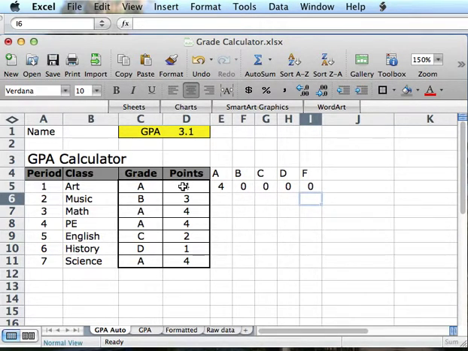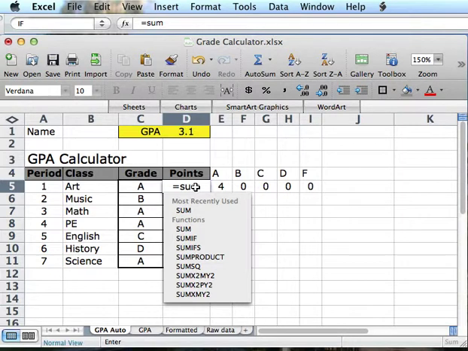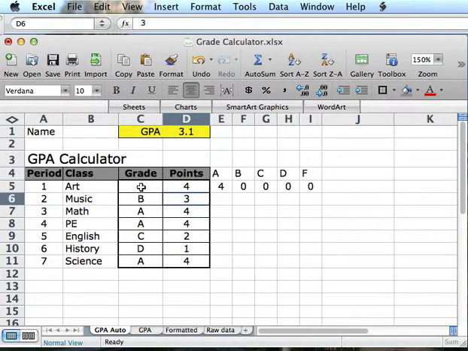Okay, so this doesn't address the first point. The 4 isn't changing here, and that's what we want to do. So to make this 4 change automatically, get rid of that, put in the formula, summarize that whole row. It would be the sum, parentheses, this whole row, end parentheses. Now, if I change this to a C, it changes to a 2. It's adding all these up. If it's a D, you get 1 point. And the GPA is changing automatically.